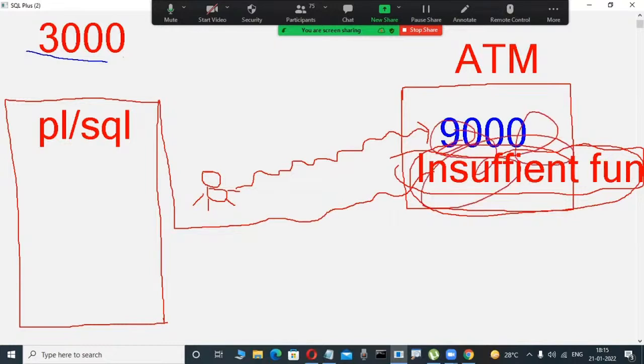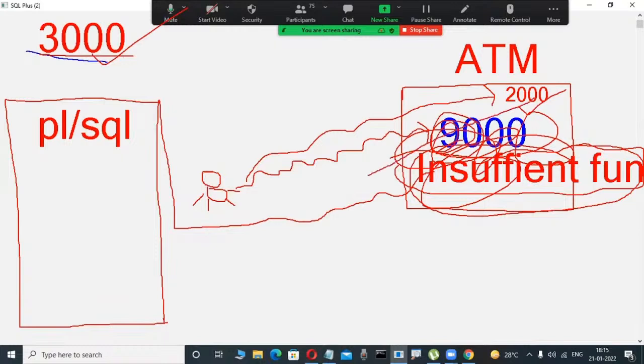Again, another scenario. For example, now my balance is 3,000. Suppose I am inserting an ATM card. Now I try to withdraw 2,000 rupees, for example. It is possible. Why? Because here my balance is 3,000, and 2,000 is less than 3,000. That's why this retrieval is possible. We are withdrawing the money, 2,000 is possible in this example.